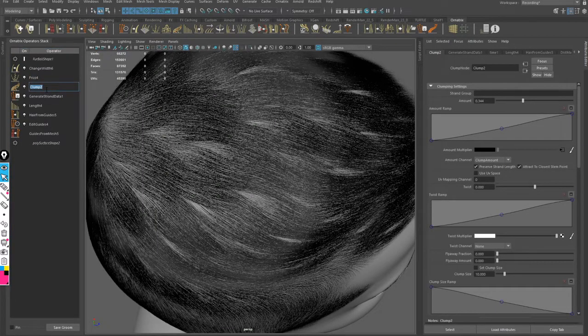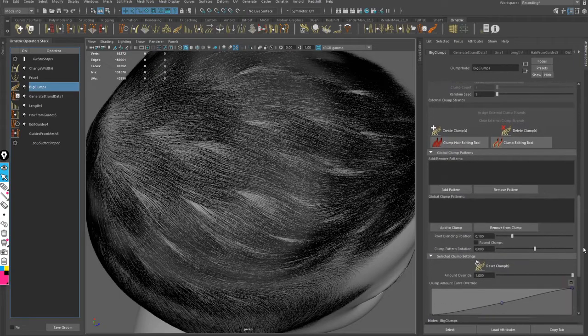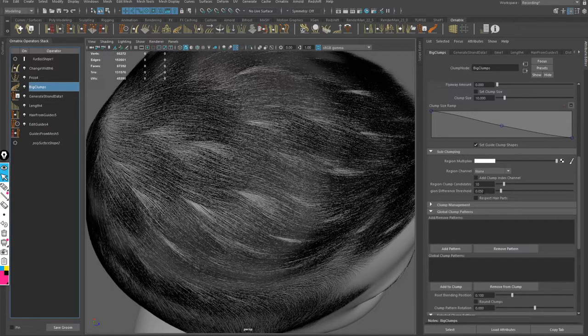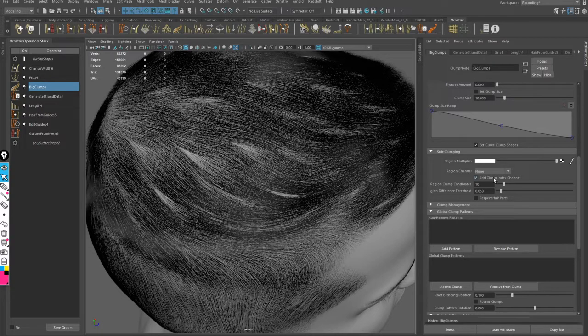Now I'm going back to the clump node. I'm going to call this maybe big clumps, and I'm going to find the subclumping section here, subclumping section, and turn on add clump index channel. This will generate a new channel based on the clump index. So this will allow us to create sub clumpings, to take one big clump and break it down into smaller clumps. For that we need some data that stores the current clumping values. So this is why we turn on this option.